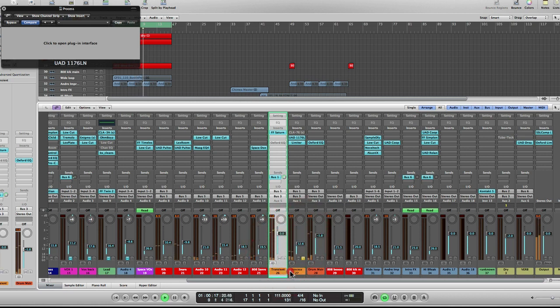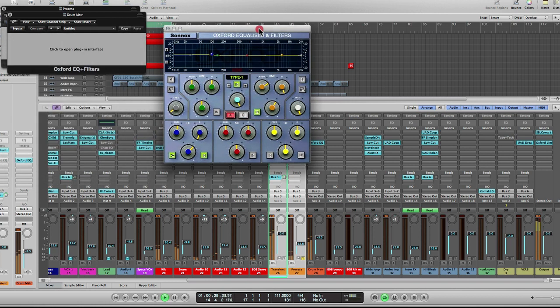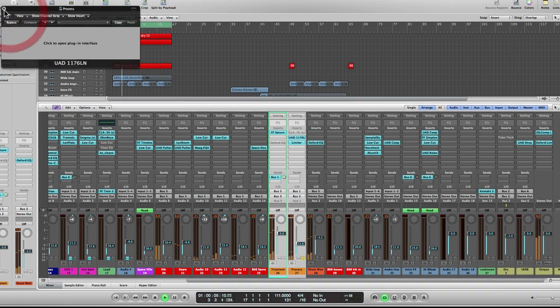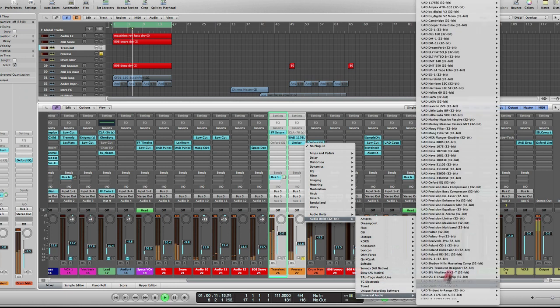Great. Now these two channels are then fed into a master, and this just means that you can control both of them with one knob. And what I've actually done is put an Oxford EQ on. This is the UAD Oxford EQ, and it's actually just adding a little bit of low end, and that's being applied to both. And if you like, you could apply another limiter here. Let's go with a UAD limiter.